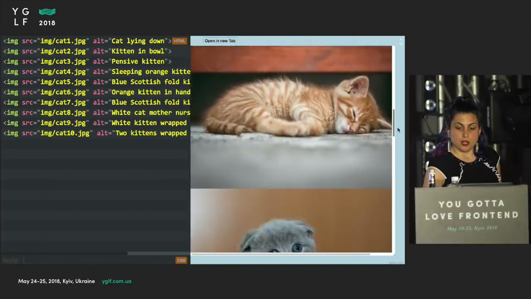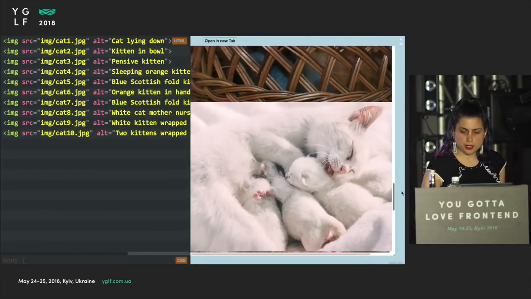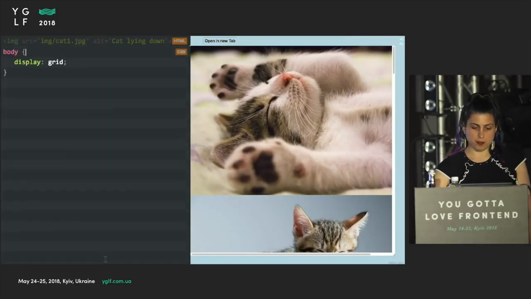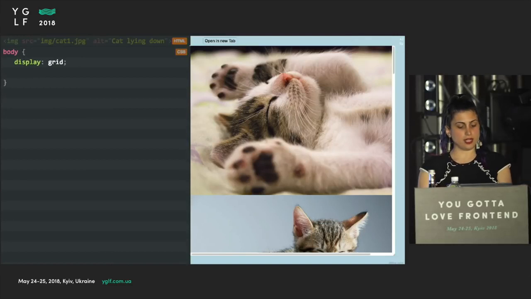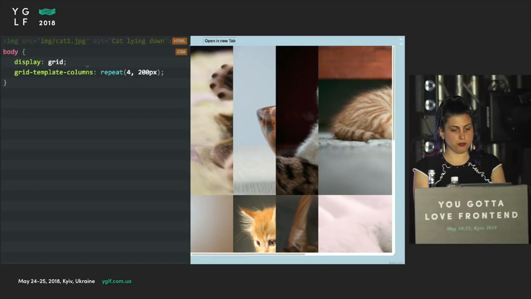So I have 10 cats here from a free stock photo website called Pexels. And I want to display them in a grid. Well, right now I haven't specified a template, so nothing happens. I can say grid-template-columns, and I use the repeat function to avoid saying 200 four times. So I want them to be in 4 columns and 4 rows of 200 each.